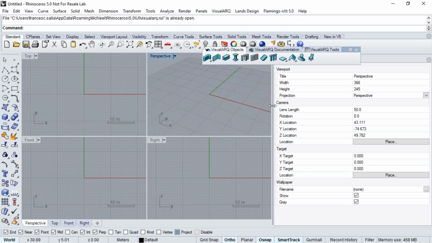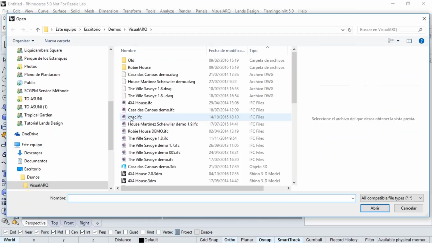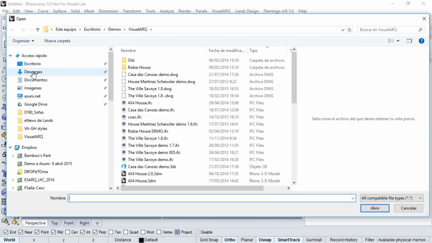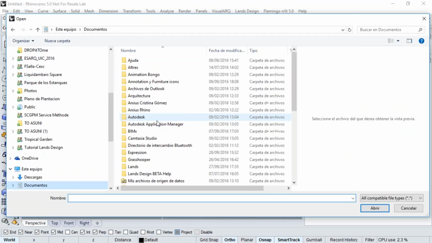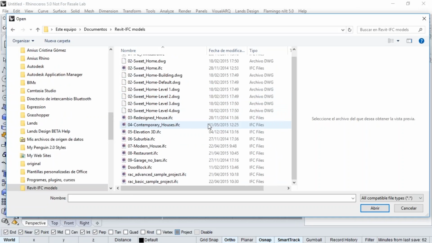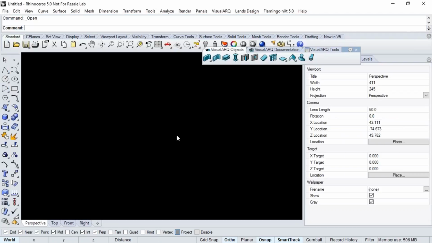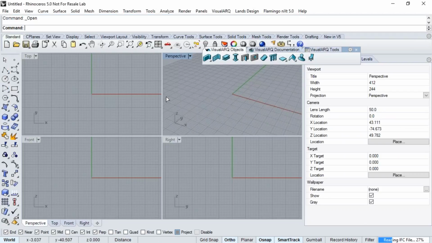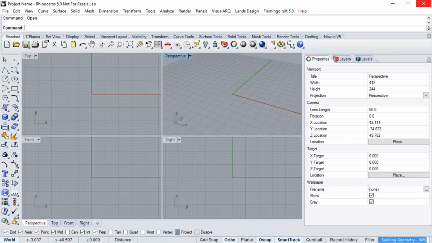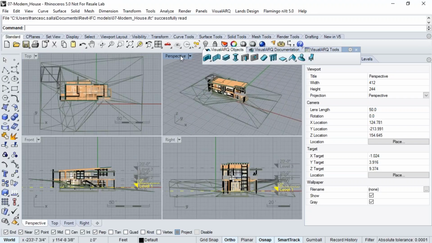In the meantime, I will open an IFC file just to show you also that VisualARQ imports IFC files, and also the new features that we have included in the new version, which is the option to also read materials and colors. That was something that wasn't available in the current version. Let's see which goes faster.